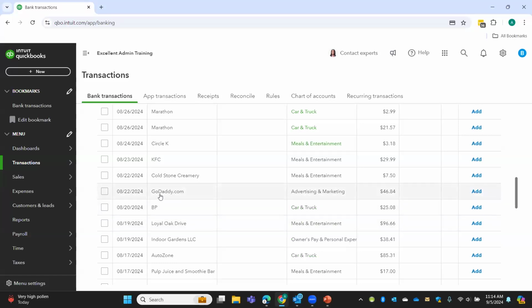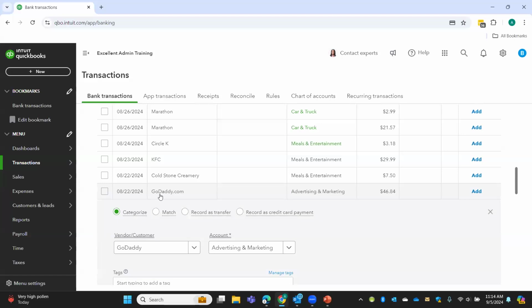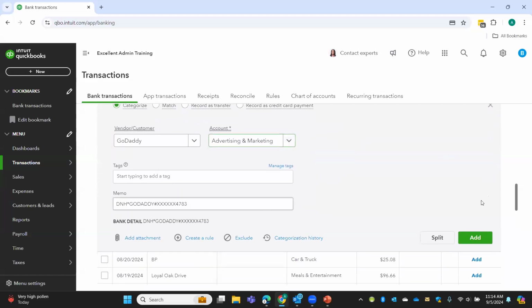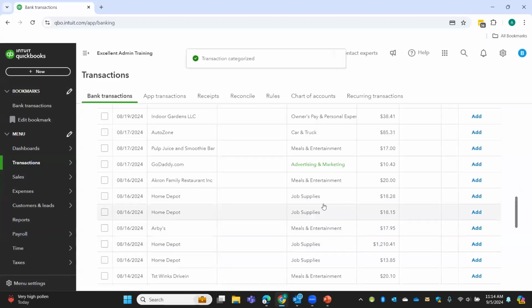So here's another one, GoDaddy. GoDaddy, again, is a web hosting, either domain thing. You could have email addresses through it. You could host your website through it, right? So GoDaddy and QuickBooks recognizes it to know that it should be advertising and marketing, which is where I would want it. So I can add that transaction.